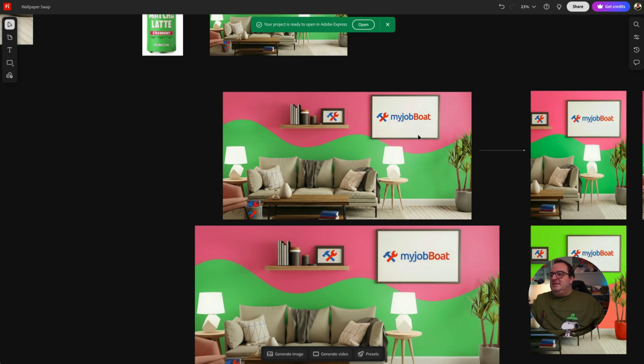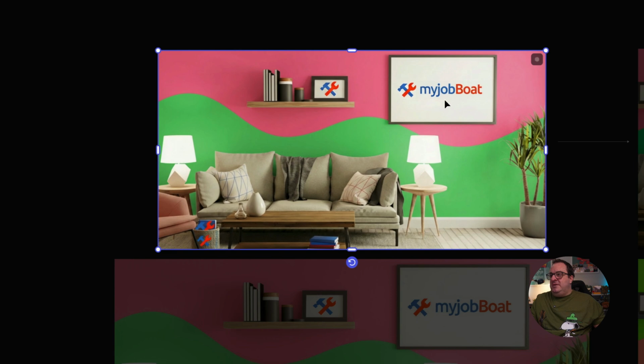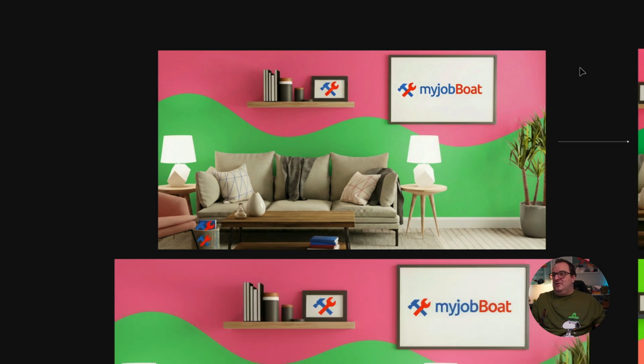Now you might be thinking to yourself, well, hang on a minute, it says boat on there, but that's because I came over and edited the text on the image. It goes away, finds the text on the image, and you can then update the text on the image. So I changed it from my job quote to my job boat, just as an option there.